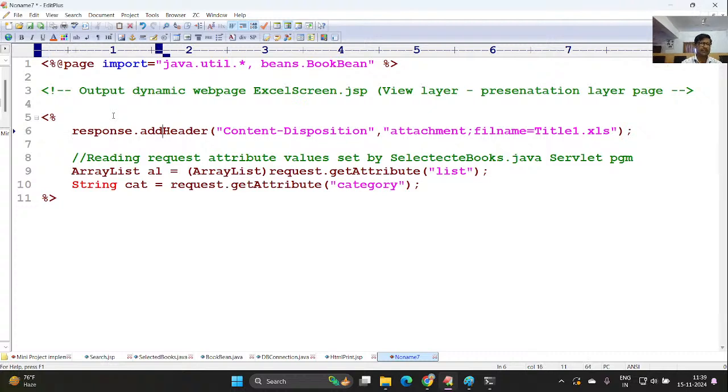Okay, so I added the header to the response. So response.addHeader content-disposition. I want to make a downloadable file. So content-disposition attachment, I made an attachment in the form of a file name, with the title .xls. Okay, I want to make it an XLS file.